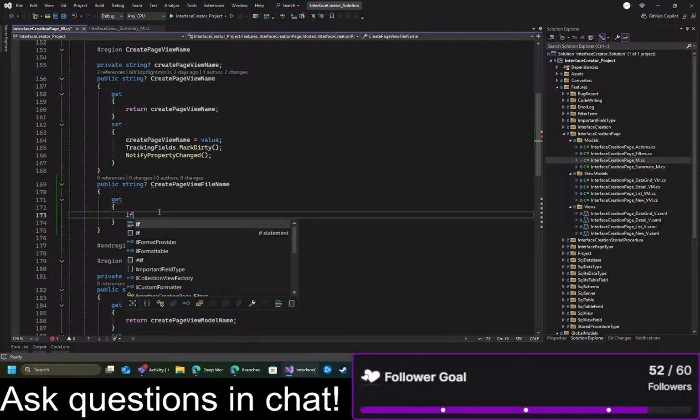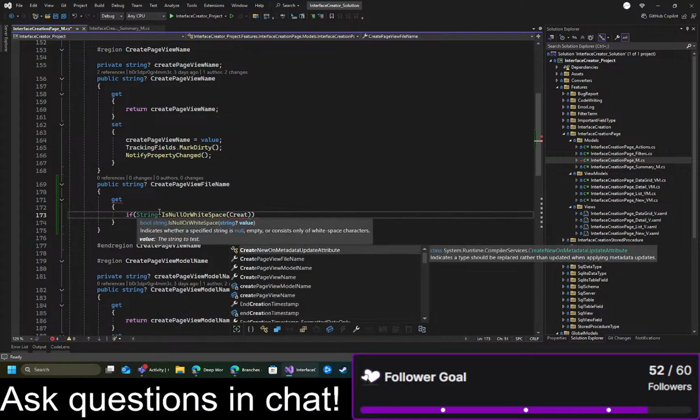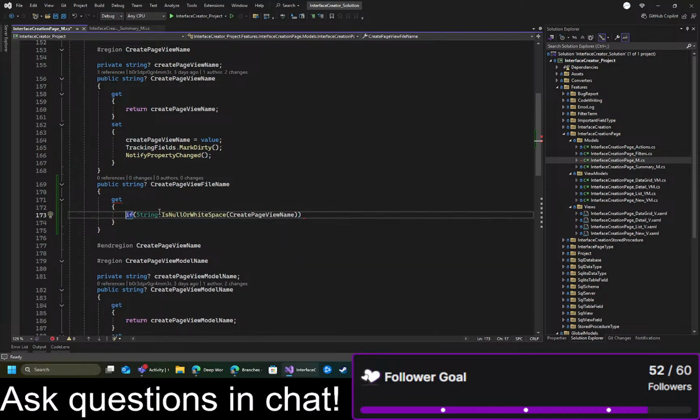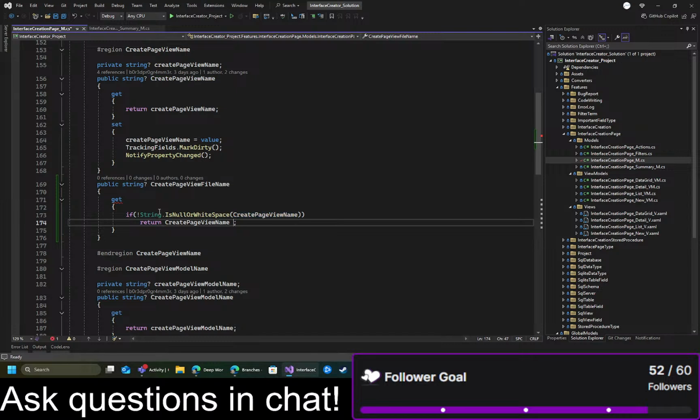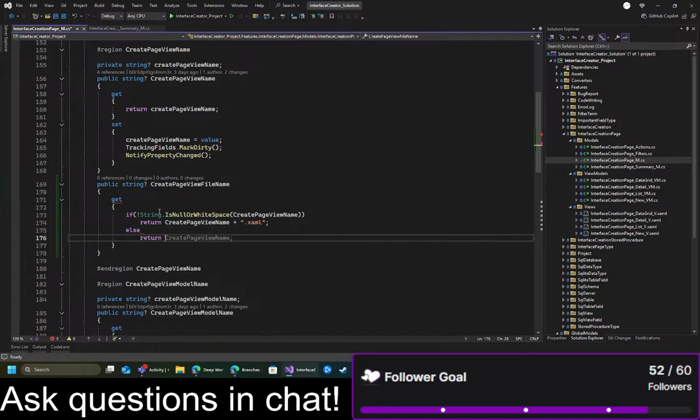So what we'll do is say if string dot is null or white space for create page view name. So we're going to say if it's not that, then we're going to return create page view name plus dot XAML, else return null. Okay, so that's this one.